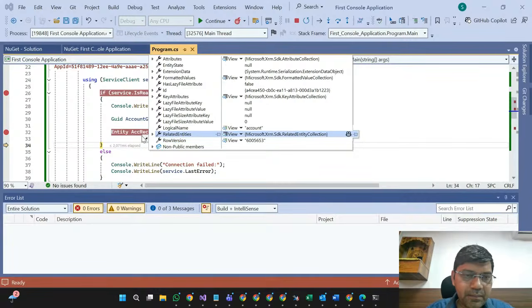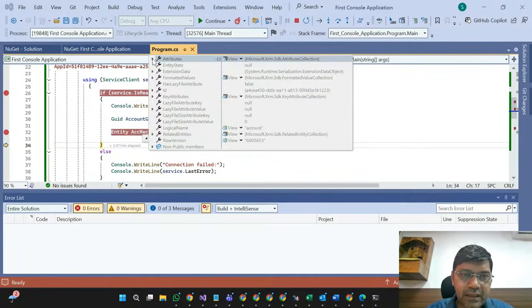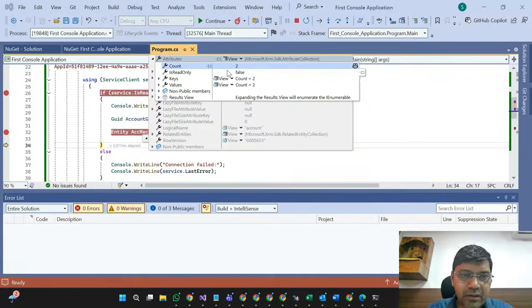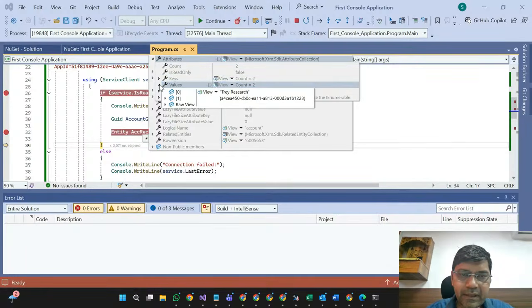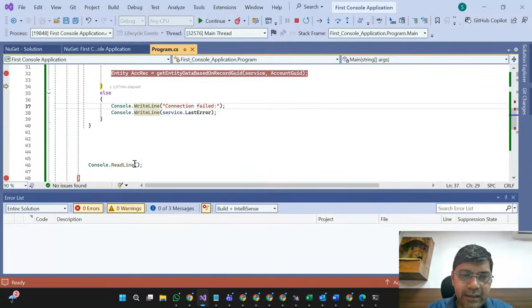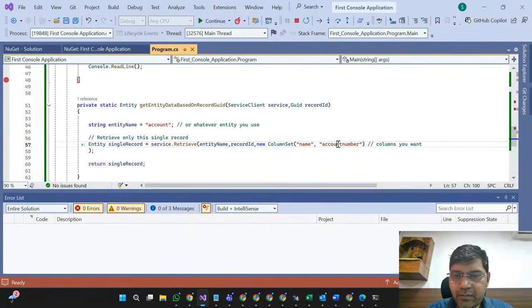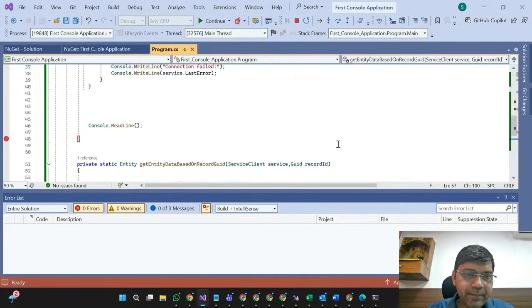We have received multiple things here. Attributes: how many attributes have we received? Two attributes, because we have selected two attributes. What is the name here? Name and ID. We have selected only two values here. So the name of that account is this one and the account GUID is this one. Based on the account GUID, we are returning the name of that account. The account number is not returned here, because it is not selected.